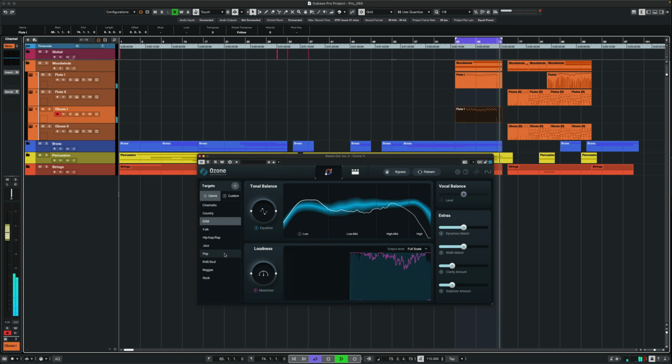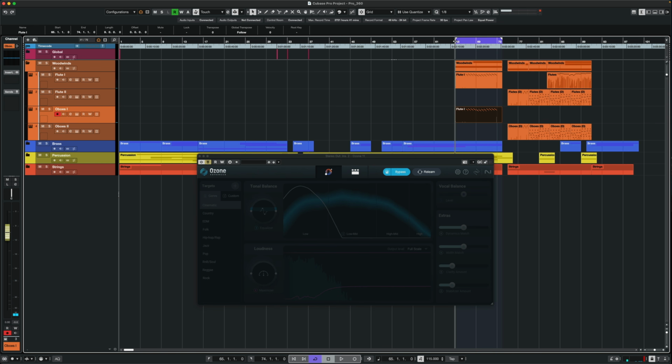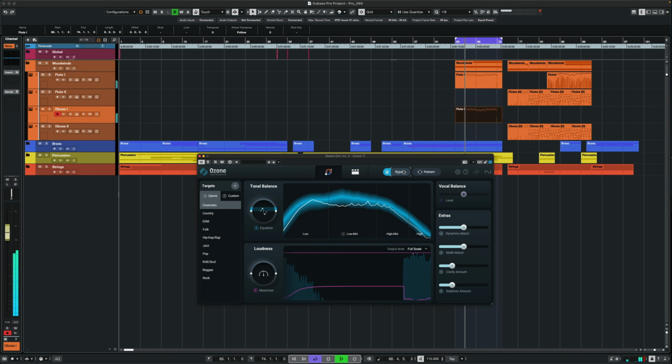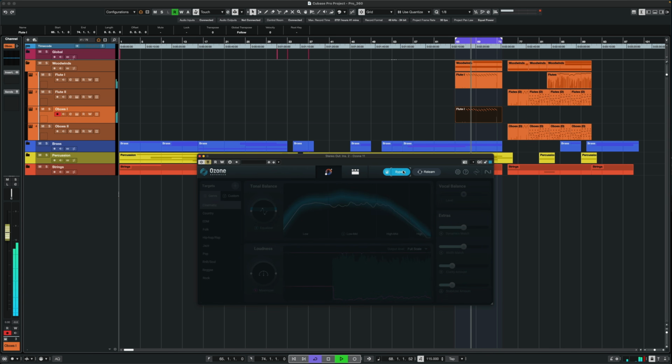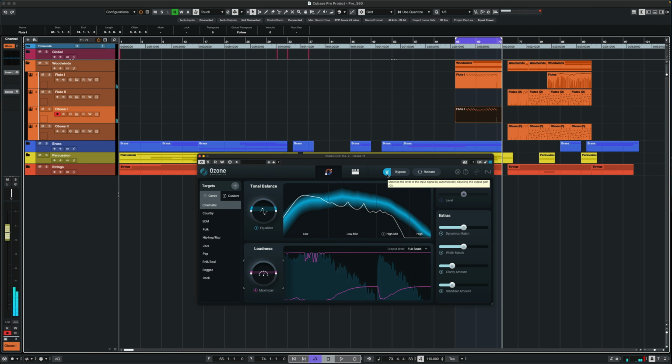We'll do a quick A-B comparison and make sure that we turn on gain match just so that it's not just going to sound louder, but we can really hear the difference sonically and just how much brighter it's going to sound in the high end versus the low end. Now, let's listen to the entire project from the beginning to end.